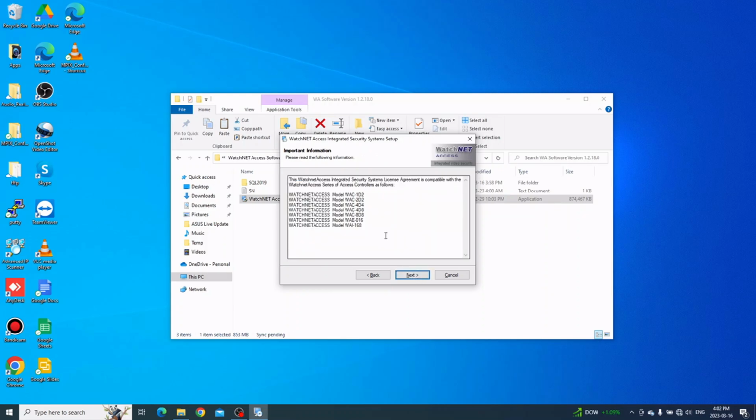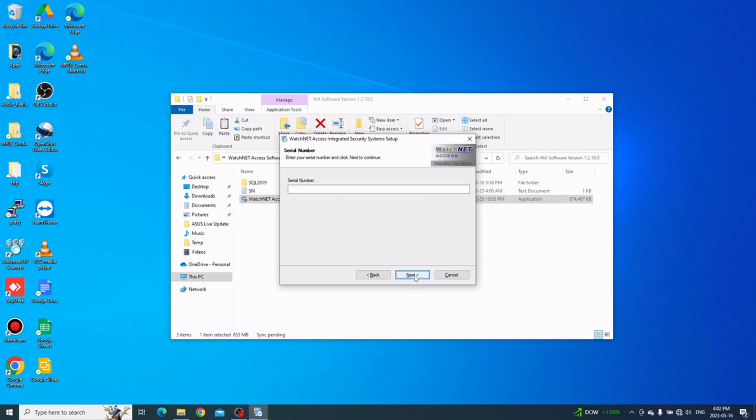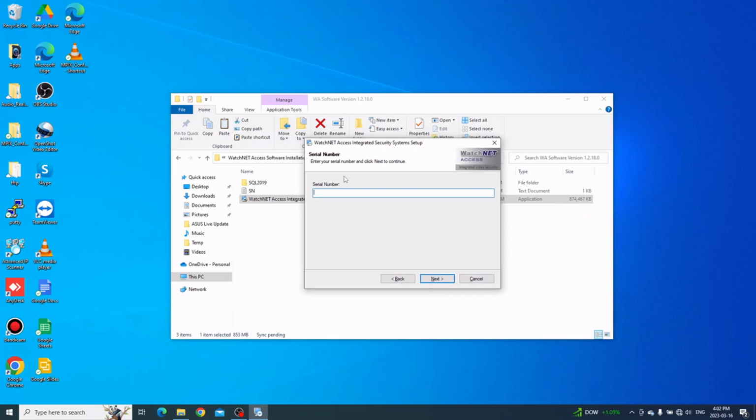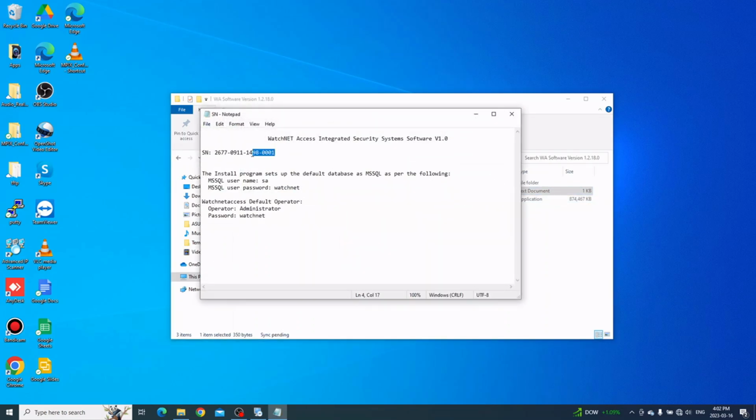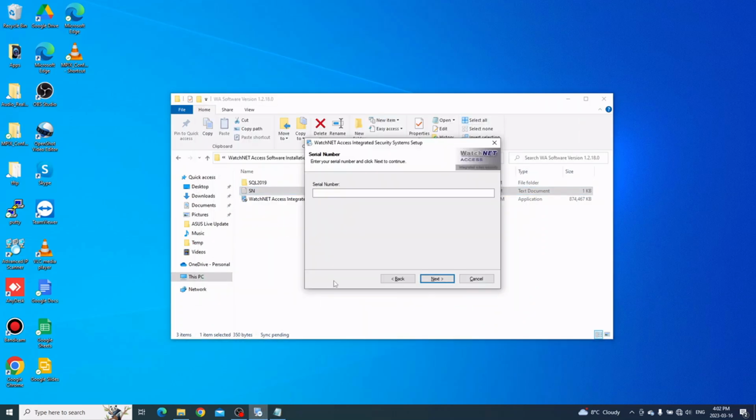Here is just the list of controllers that our software will support. You can go to the next page to continue, and then here is where you can enter the serial number. The serial number can be found in the sn.txt file, which should be in the software installation folder as well. Just go ahead and open that, copy the serial number from there, and then paste it in the serial number field.